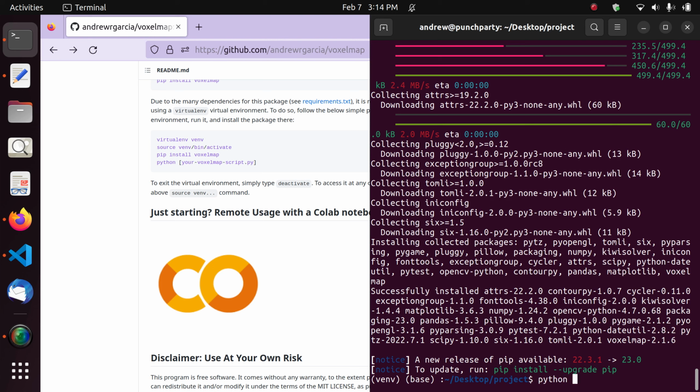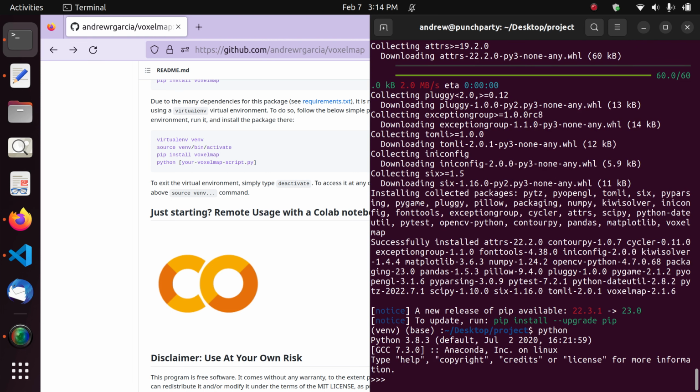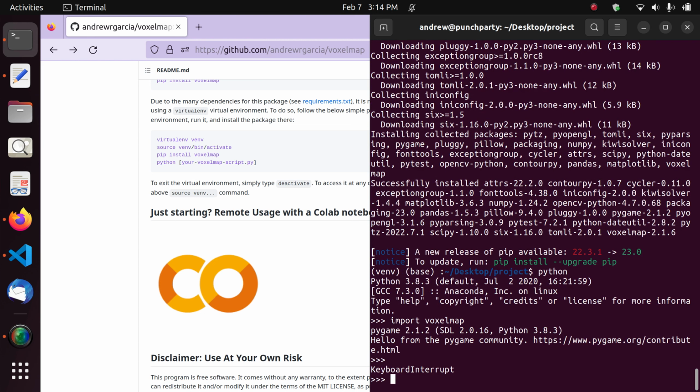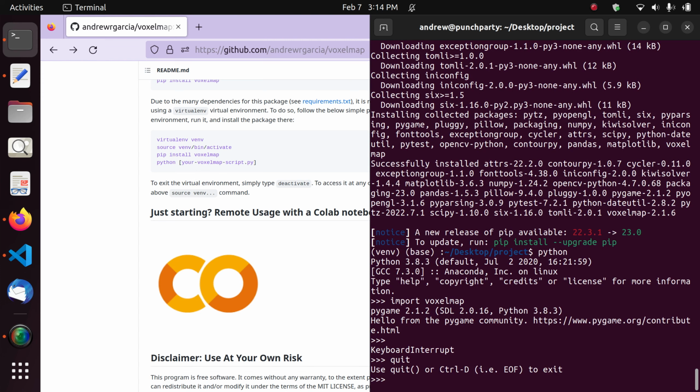So a good way to see that it's installed, right, is to go to Python and then just type import Voxelmap and see that we don't get any error. And then we do not get any error. Okay, so it should be installed now. We just exit Python here.